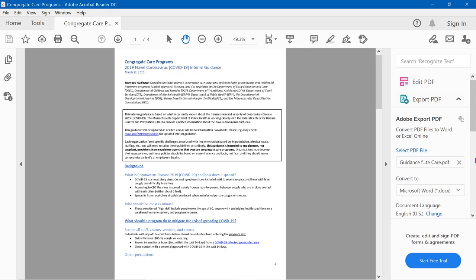(DEC). Department of Children and Families (DCF). Department of Transitional Assistance (DTA). Department of Youth Services (DYS). Department of Mental Health (DMH). Department of Public Health (DPH). The Department of Developmental Services (DDS). Mass Services. And I just press Control to stop it from talking.